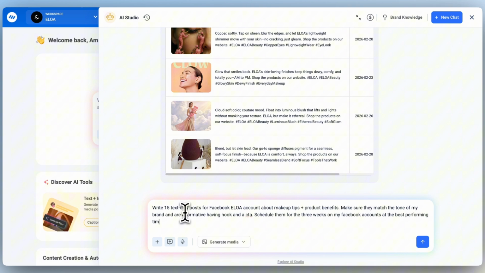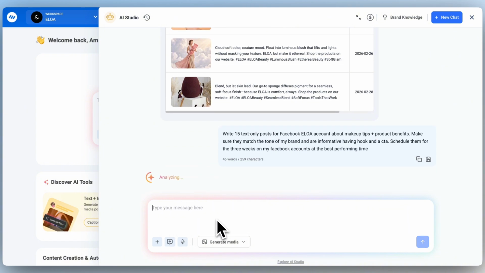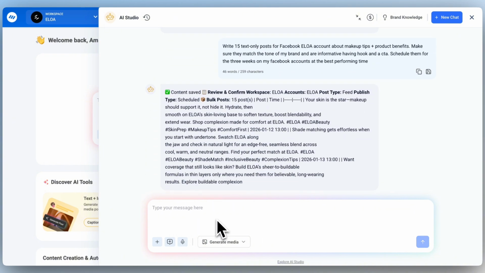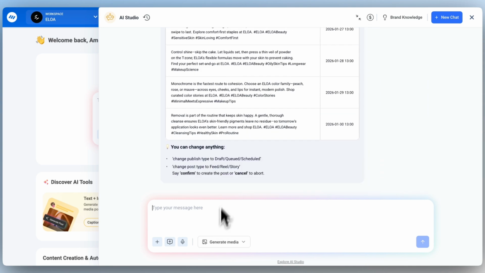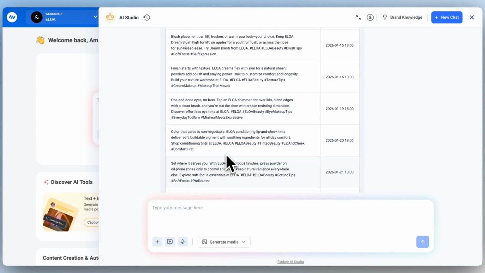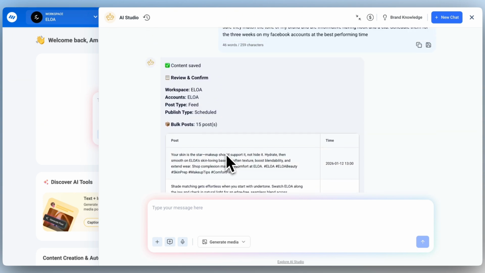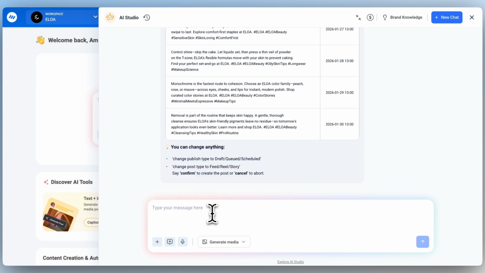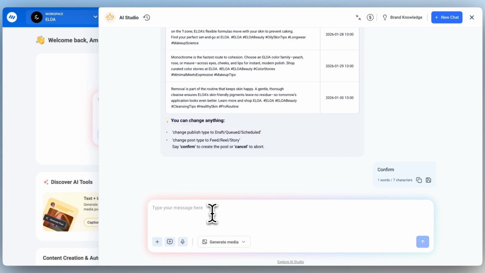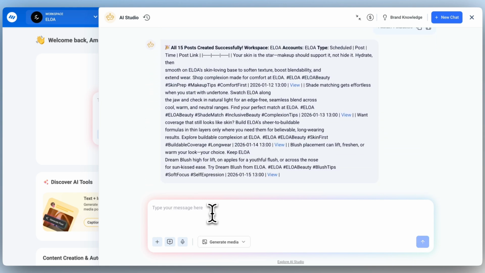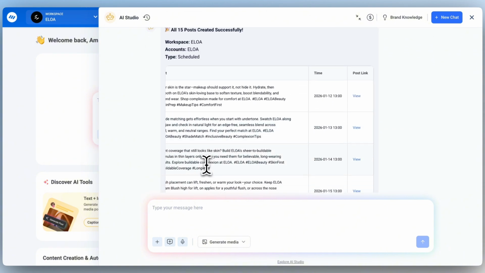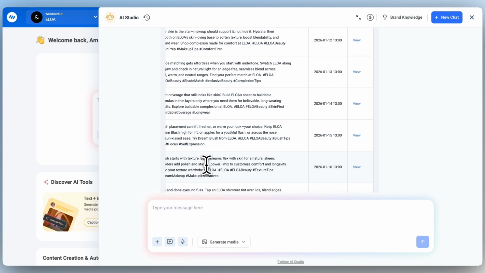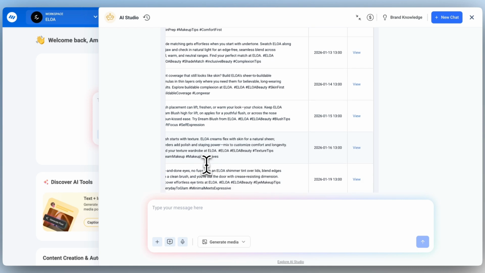You can ask it to schedule the post for a specific account and even request the best performing time based on Content Studio data of your workspace and your accounts. Once the content is generated, again you review it, make any final changes or revisions if needed, and then confirm. After that, the posts are scheduled automatically. This makes it much easier to stay consistent without having to manually write and schedule every single post.